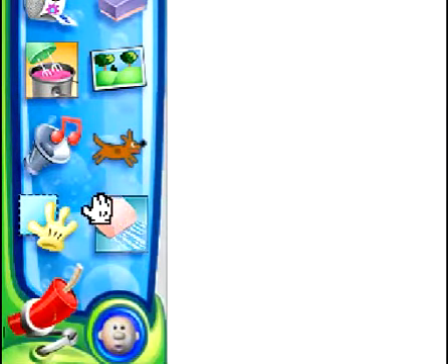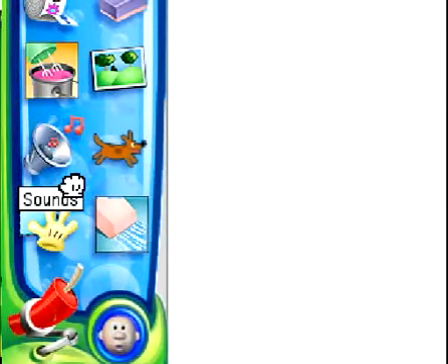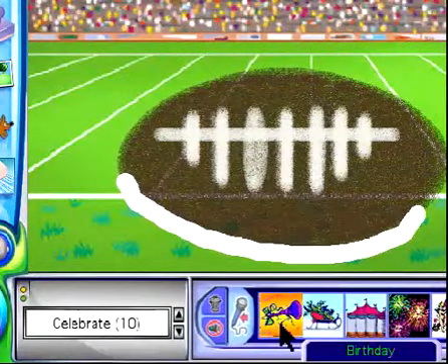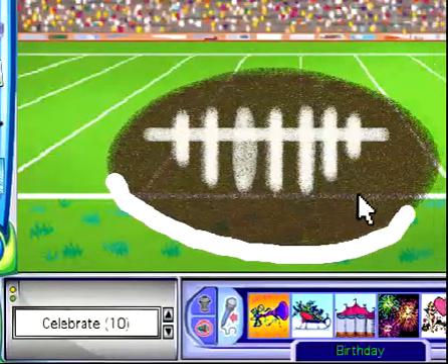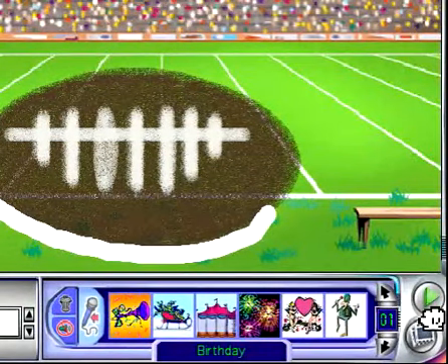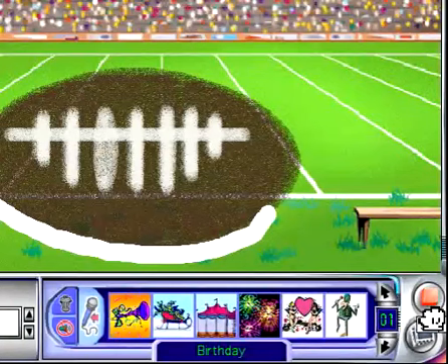With Kid Pics, you can add all sorts of music to your pictures. Listen to some of the choices. Then, when you've found the music you want, drag it to your picture. You might not see it, but it's there. Click on the green button in the corner to hear your sound and pictures play.